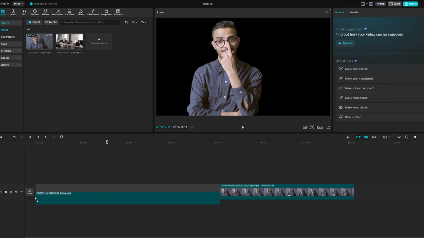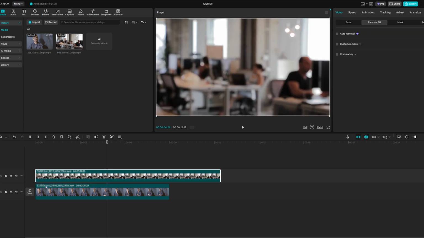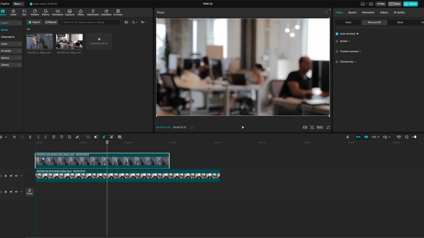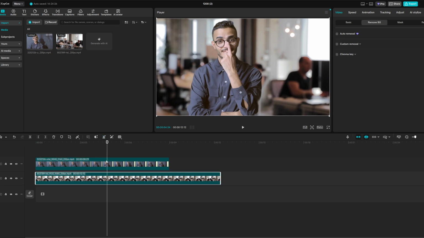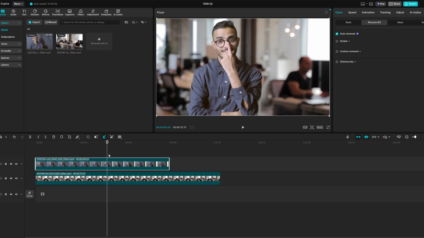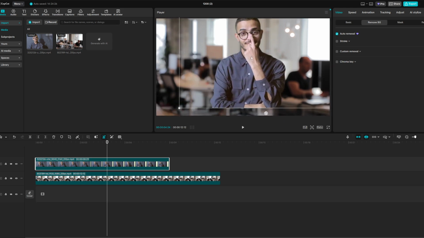Now it's time to place your new environment. Drag your background video onto the timeline and make sure it sits on a track below your main subject clip. The order matters. The subject should be on top, so the transparent areas reveal the background beneath. Trim or extend the background so it matches the duration of your main clip, and adjust the background scale and framing so it complements your subject.